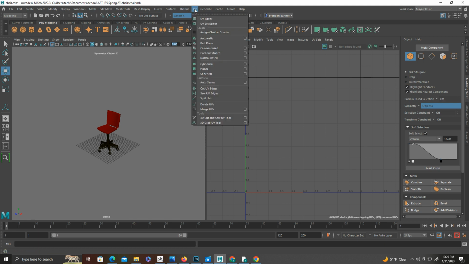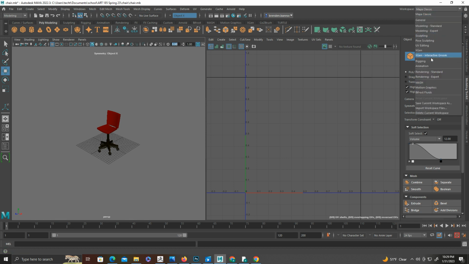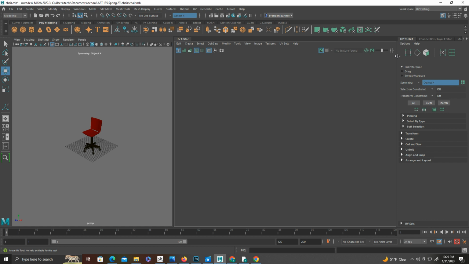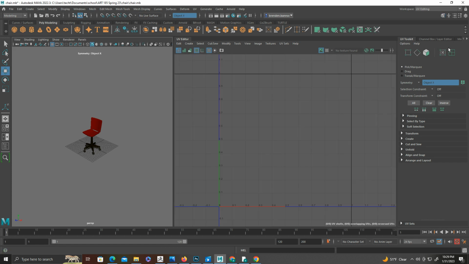Let's see, if I want UV, there's UV editor. There's a UV toolkit. Anyway, I prefer to put it here on UV editing for the workspace. This gives me the UV toolkit. I like that.